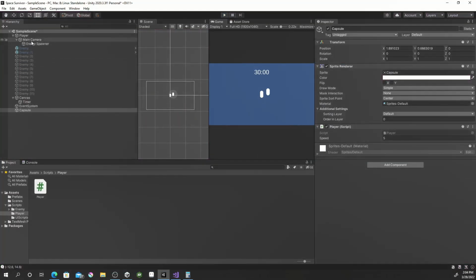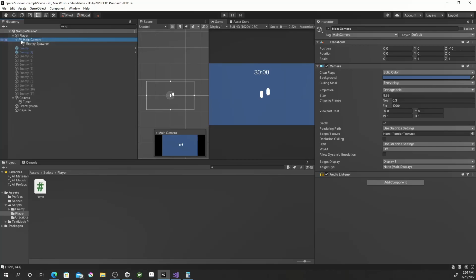On my player, I drove the main camera onto the player so that the camera follows the player.